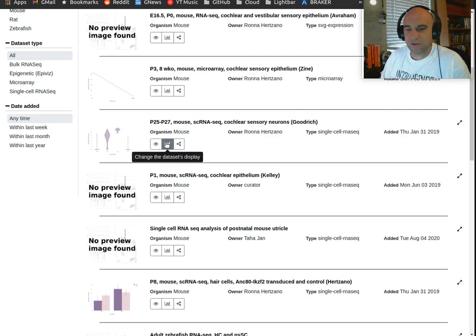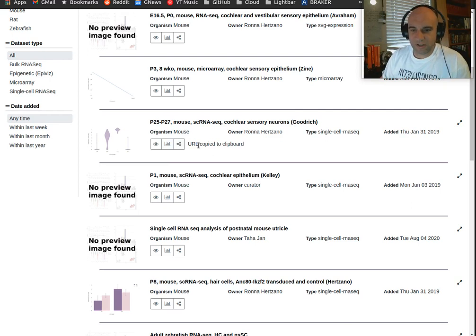This one allows you to create a curation. So that's a display, your own customized display of these data if you don't like what looks like to be violin plots that are currently displayed. And here's a sharing button. If you click it, it'll copy the URL of the dataset to the clipboard, and you can paste it into an email or into your browser.